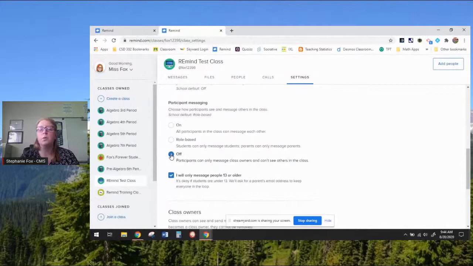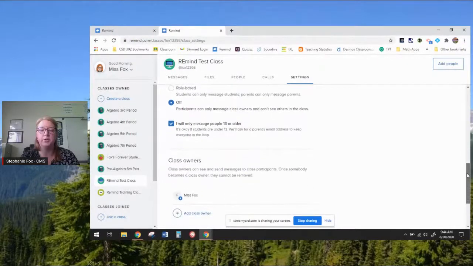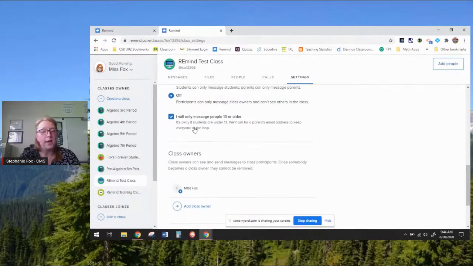So what I do is just have it on off, because I want to make sure that I'm in control of the messaging and what's going out and what's being talked about in the group. But again, based on your comfort level, you can pick one of those. And then again, there's that thing about how I will only message people 13 or older. It's okay if students are under 13. They're just going to send an email, and parents will have to give permission. So just be aware of that.